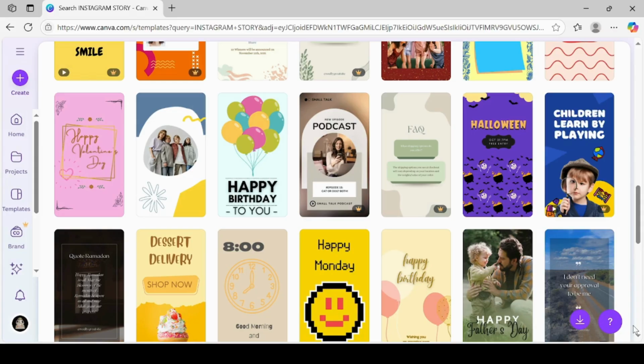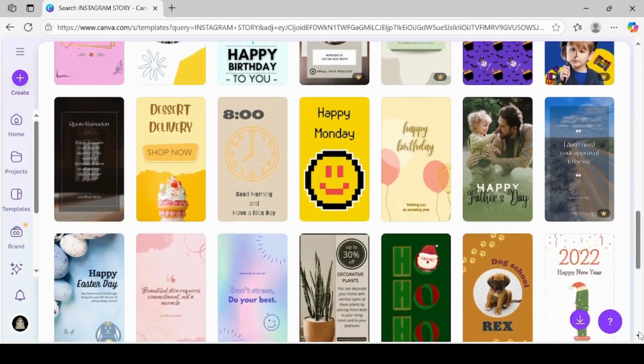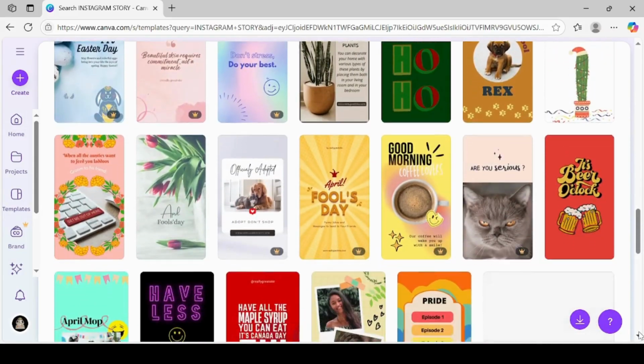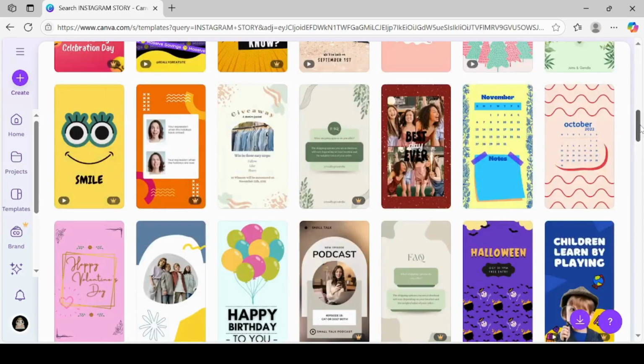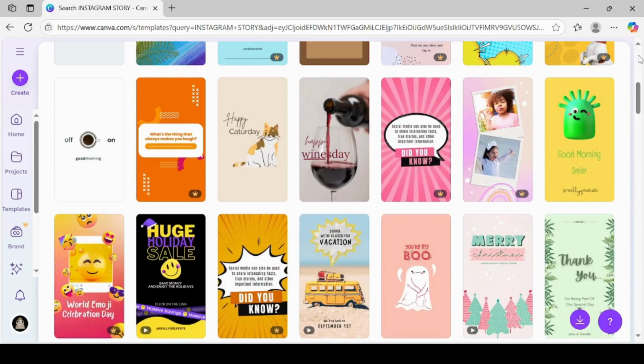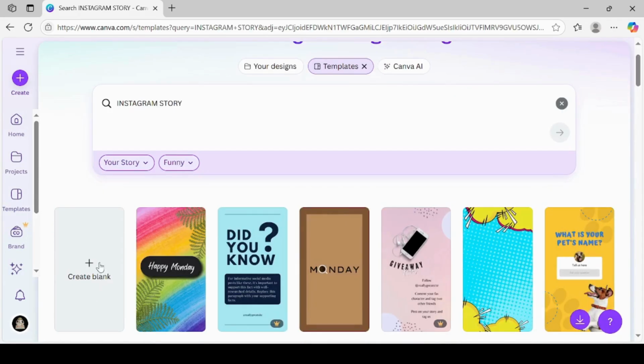First option is this. Second option is the other option. One option is this, other option is to click on the create option. Create on blank page. Here, create blank. Let's create something our own.